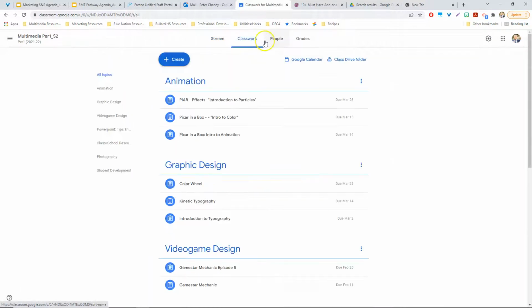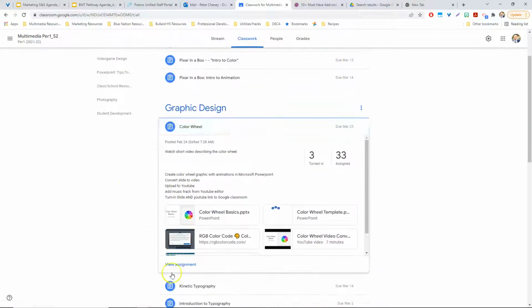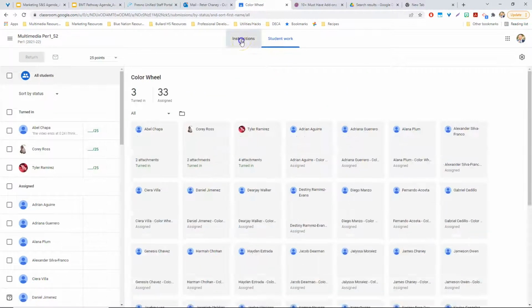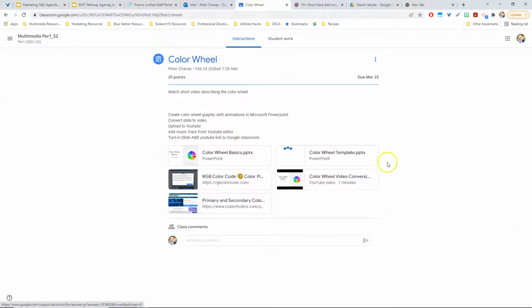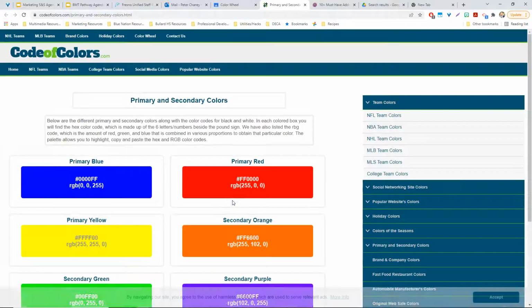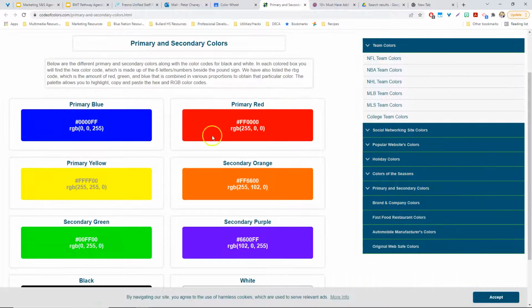So I've actually updated these so they're a little easier. And so here's the color wheel assignment, and here are our links. So the one that we want is the one that says primary and secondary color. And here are the RGB codes for all of those. So our primary colors are red, blue, yellow, and our secondary colors are orange, green, and actually it's supposed to be violet. So let's do some of those colors now, and I'll show you.